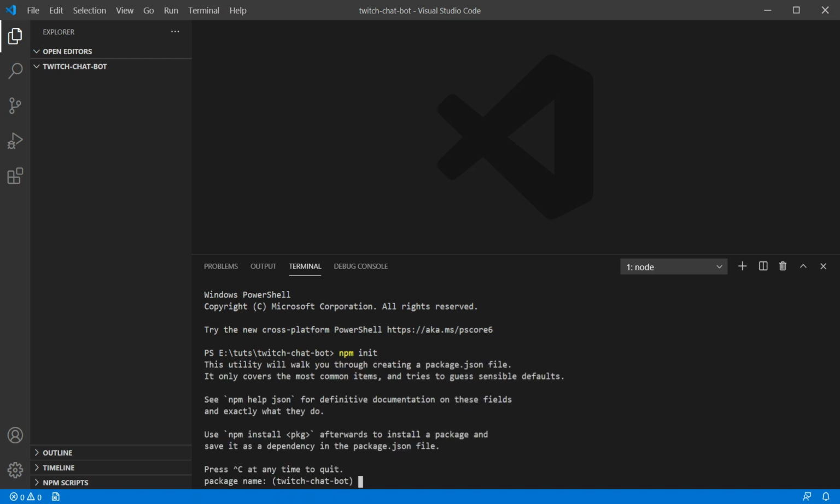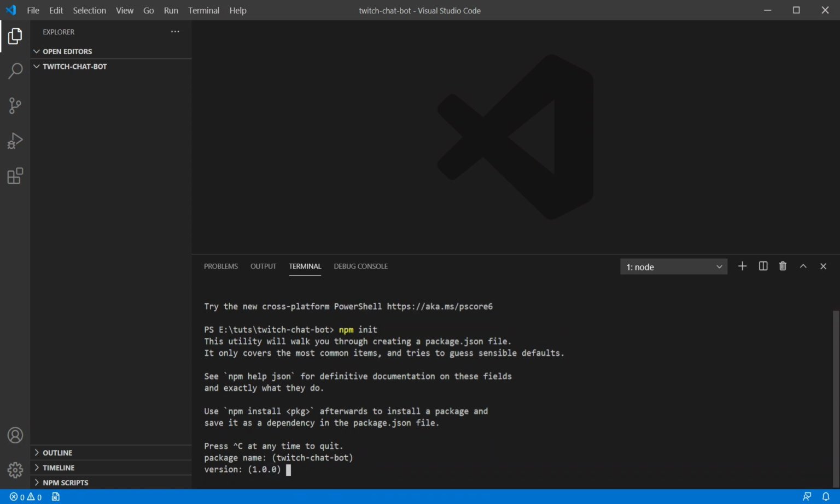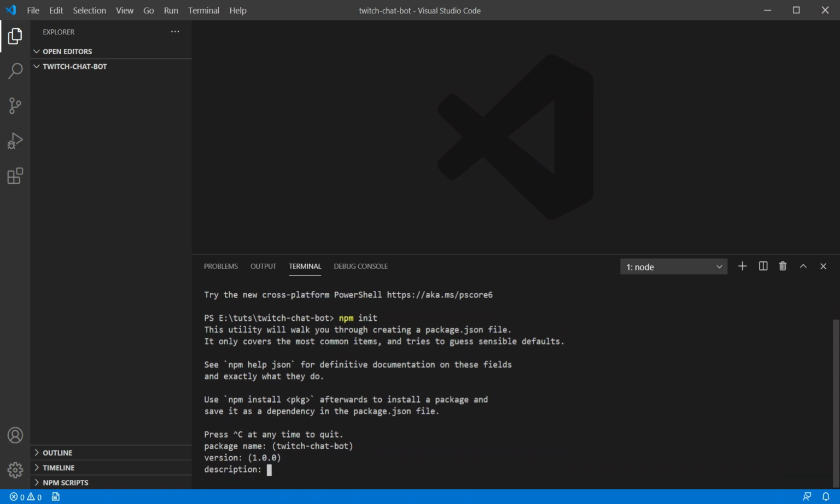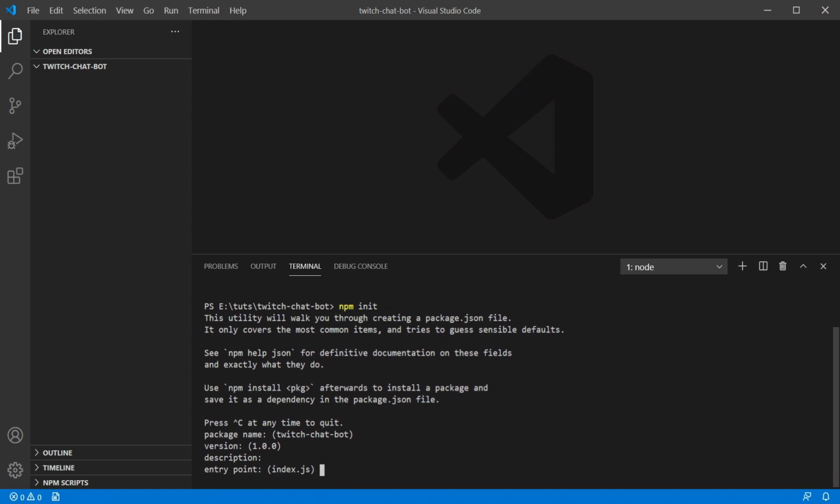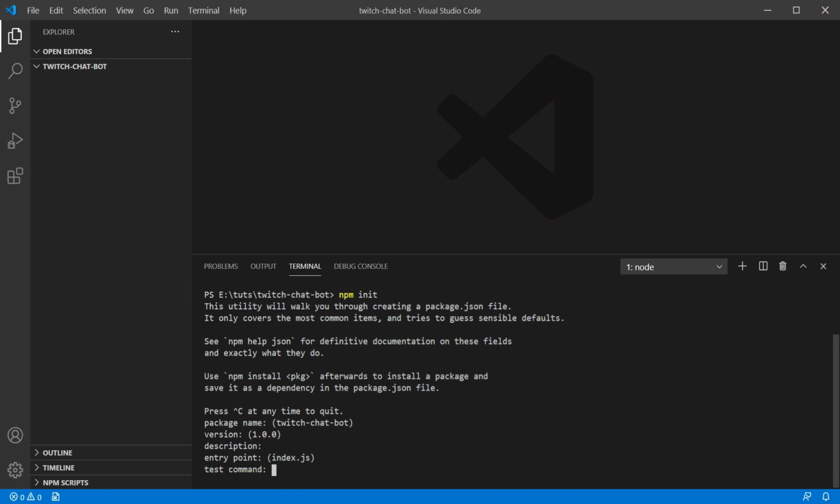It'll ask some questions. For the package name I'm going to leave the default. A lot of the defaults will work just fine. So Twitch chatbot name, version 1, sure. Description, not now. Entry point index.js. That's what we're going to call the main file that we put all our code in, so we're going to leave that.